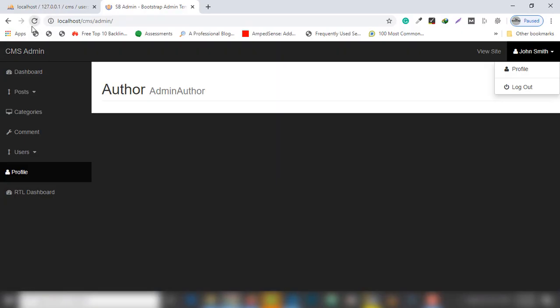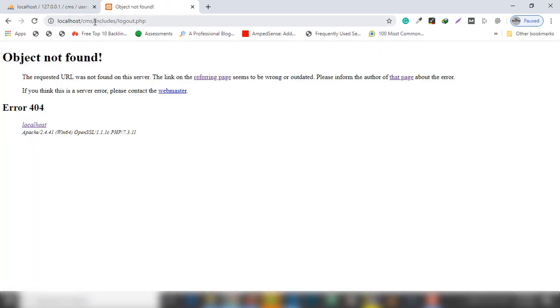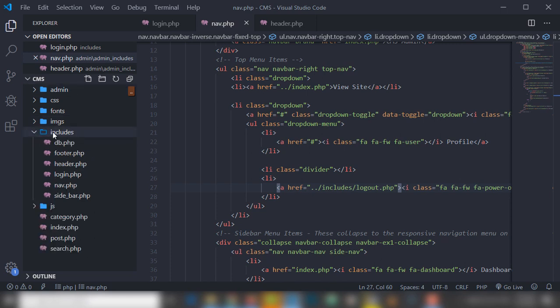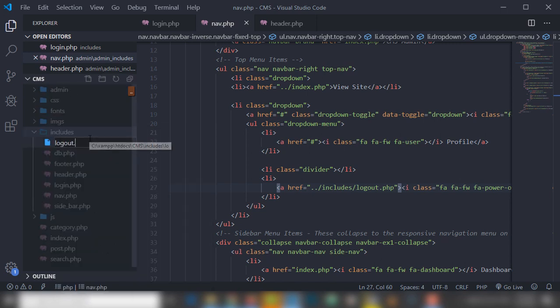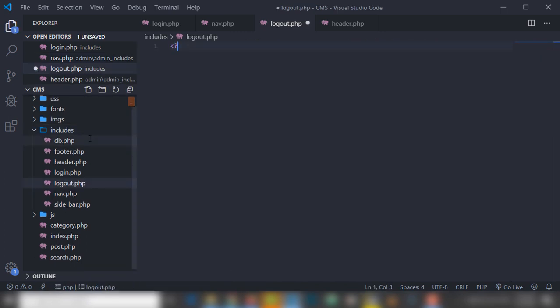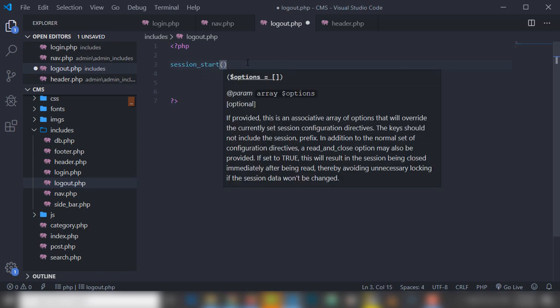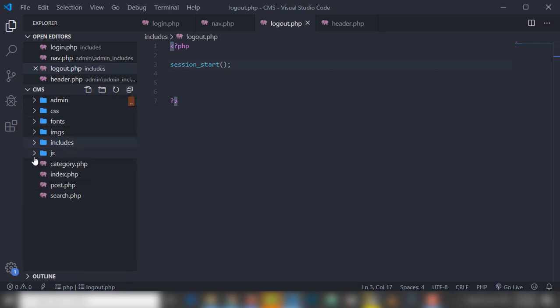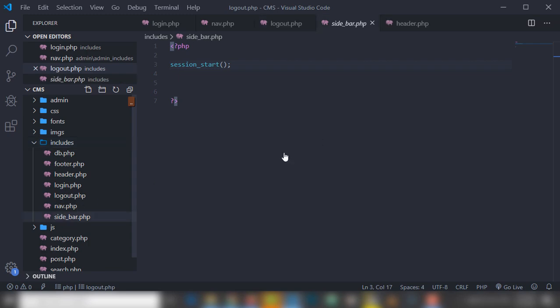So first we need to check that. I'm going to click on that. Yes, it includes CMS includes logout.php page, right? This file we need to create on this one page. So I'm going to create a file logout.php, and inside this file we just need to use session_start, and we need to go where we need to go. Just a minute, sidebar.php page.